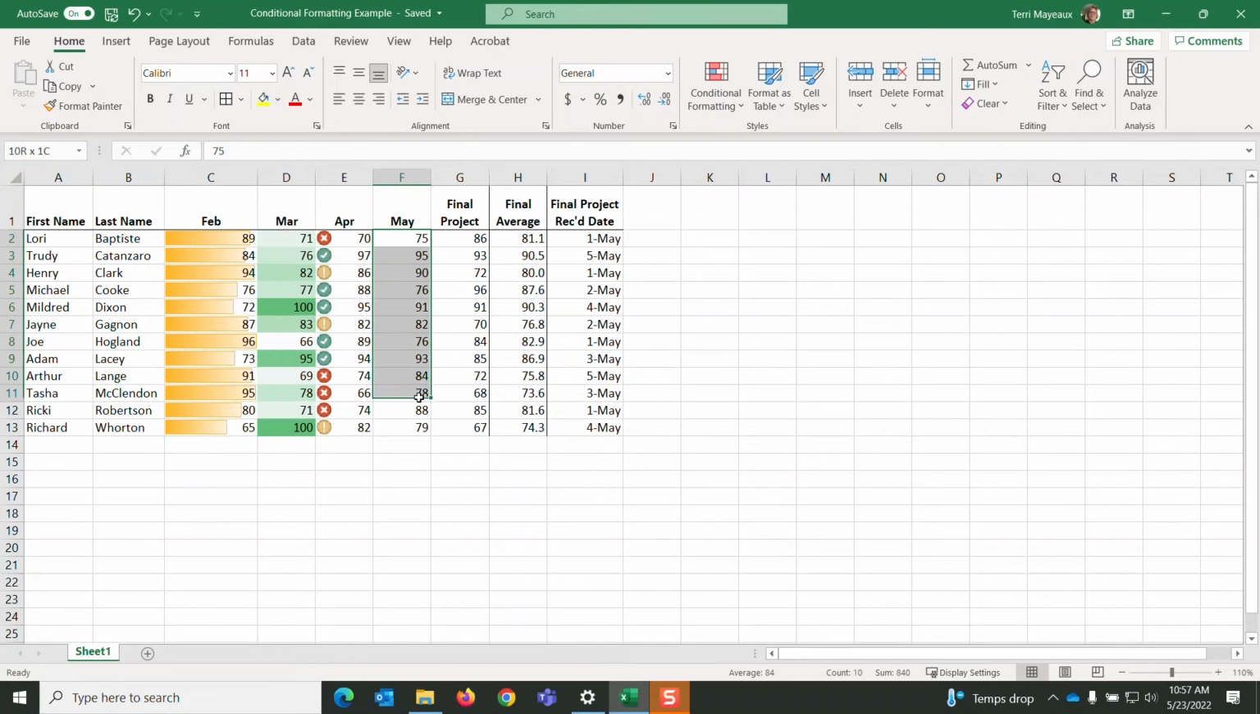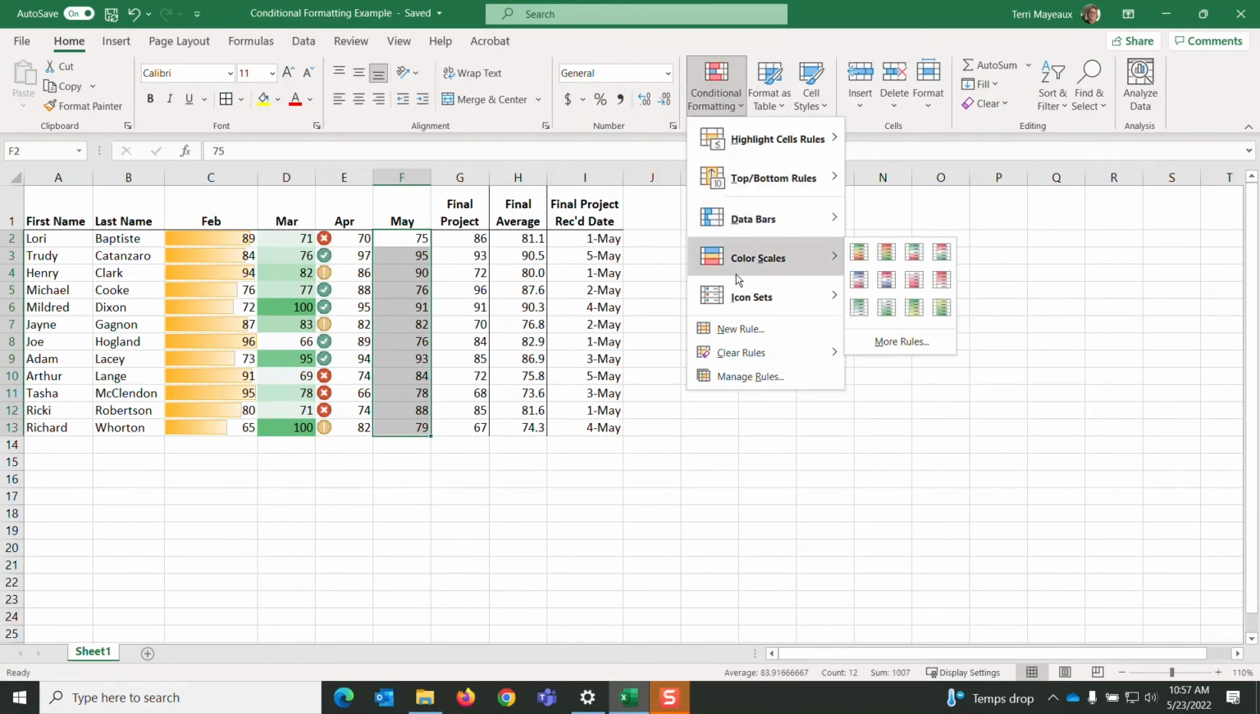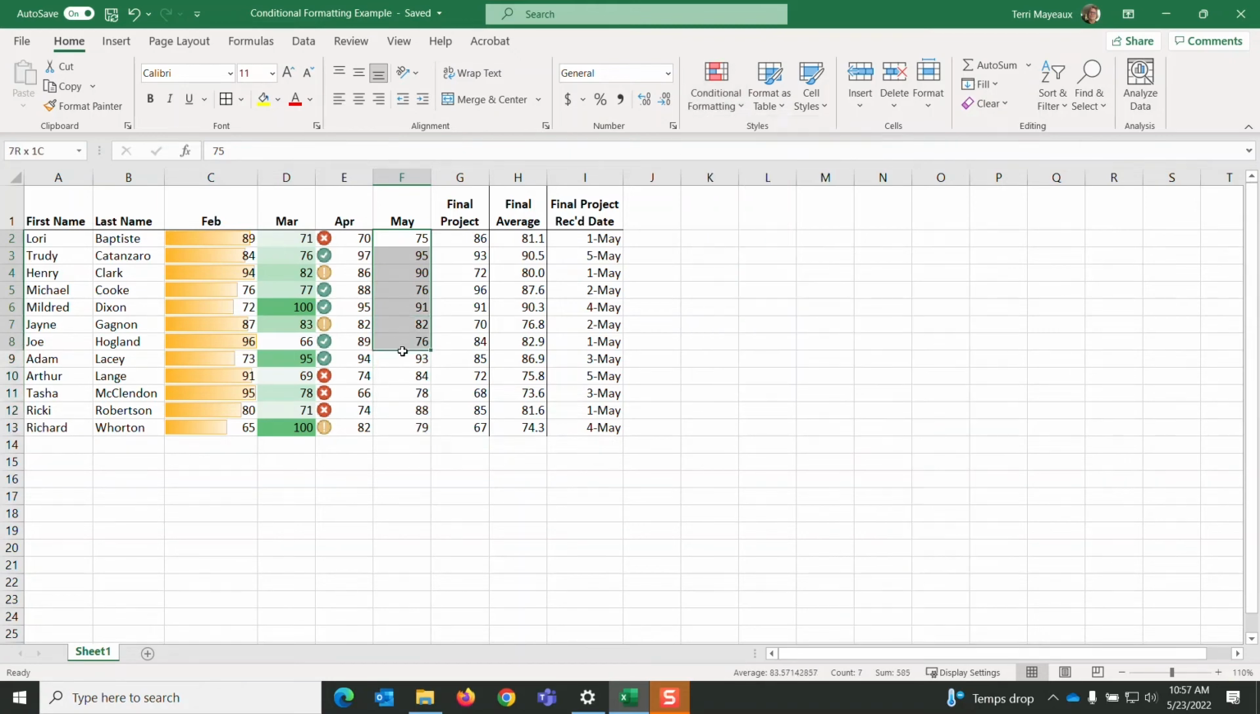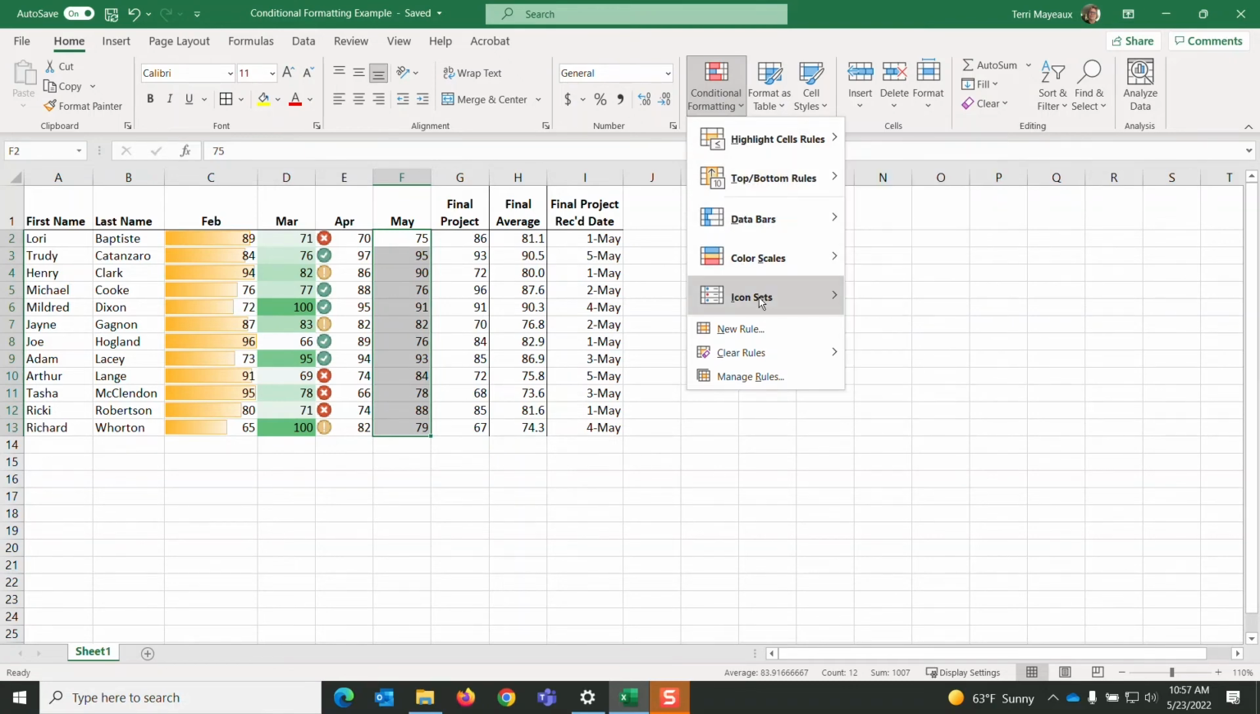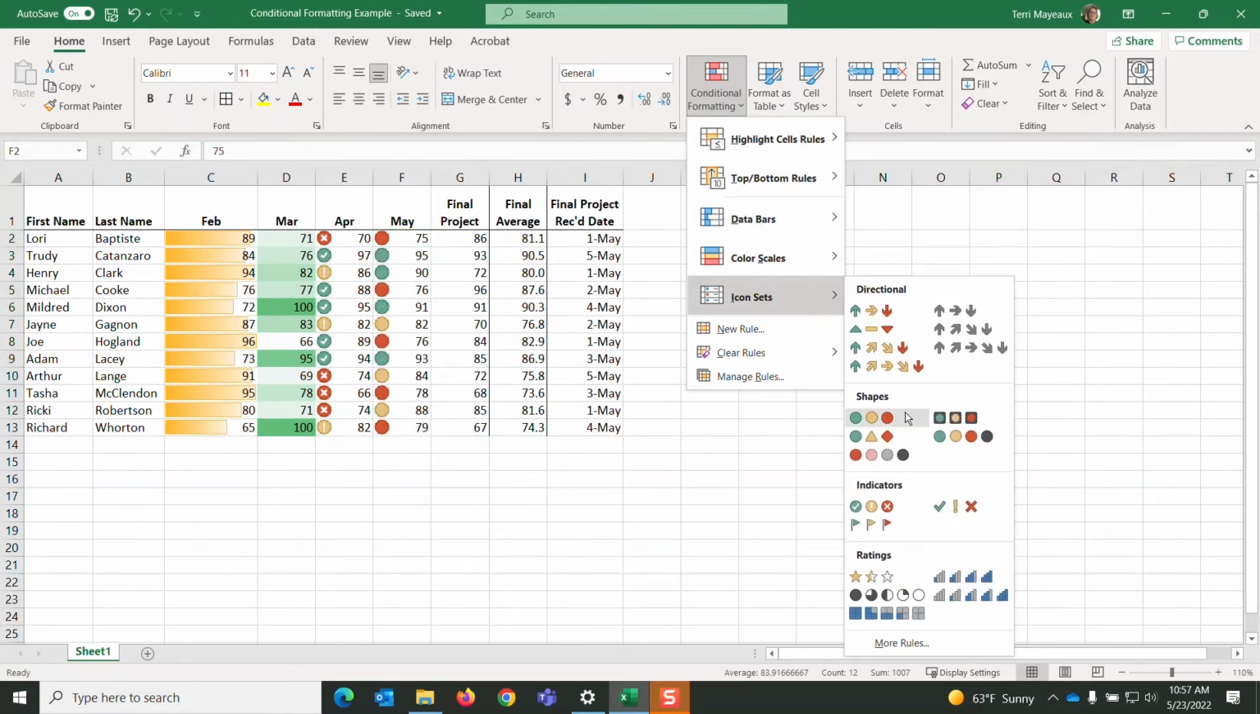And then in May, we'll look at the last set of indicators for the conditional formatting. We'll look at the icon sets. Let's select May, go to Conditional Formatting, and we have the icon sets. We looked at directional and shapes and indicators, but let's look at the ratings as well. These may be a little easier to tell because we have the stars that are filled in or halfway filled in. We have the pie charts here, and there's 5 levels of those, which makes it a little easier to tell what's good and what's bad.